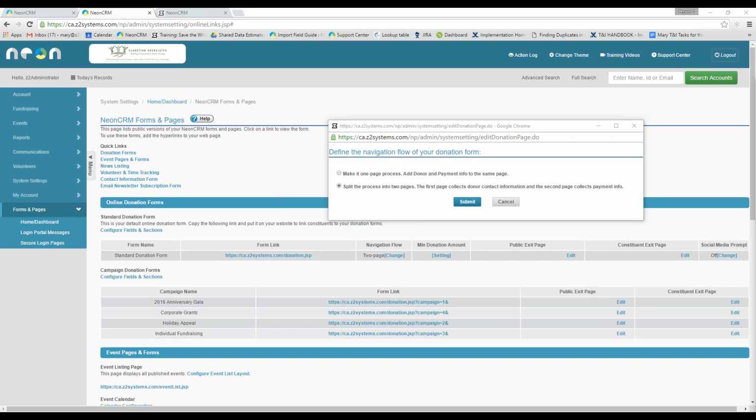Okay, I see. So if we decide to get rid of what we're already working with and use this donation form, would that be an extra cost to our membership, or is that included?